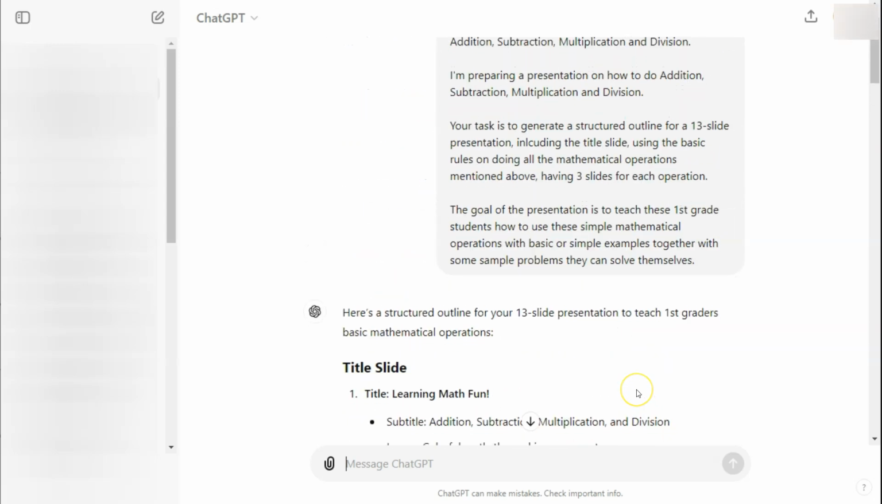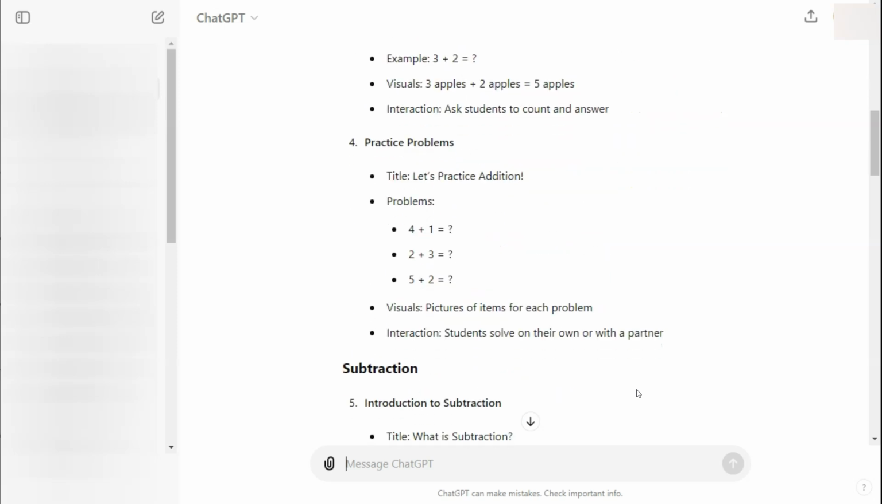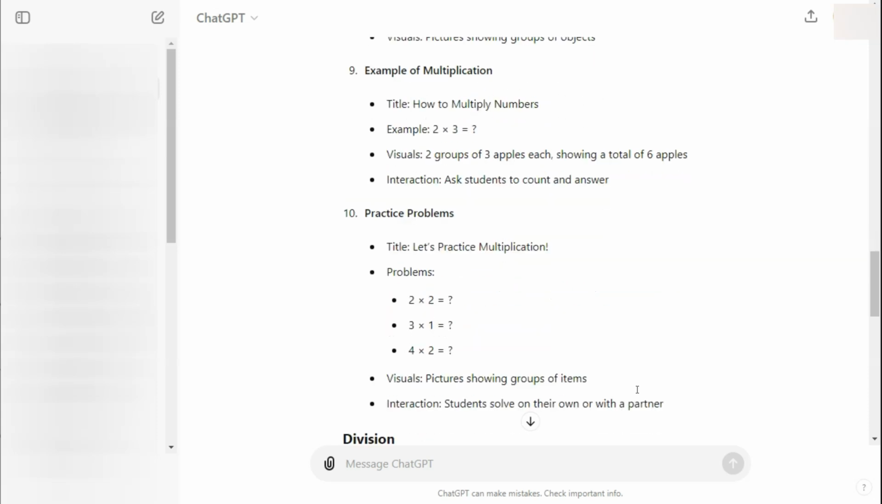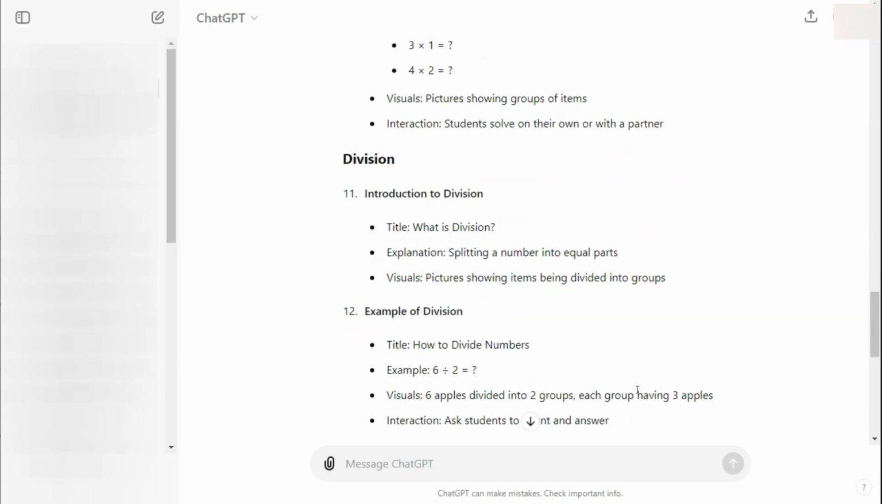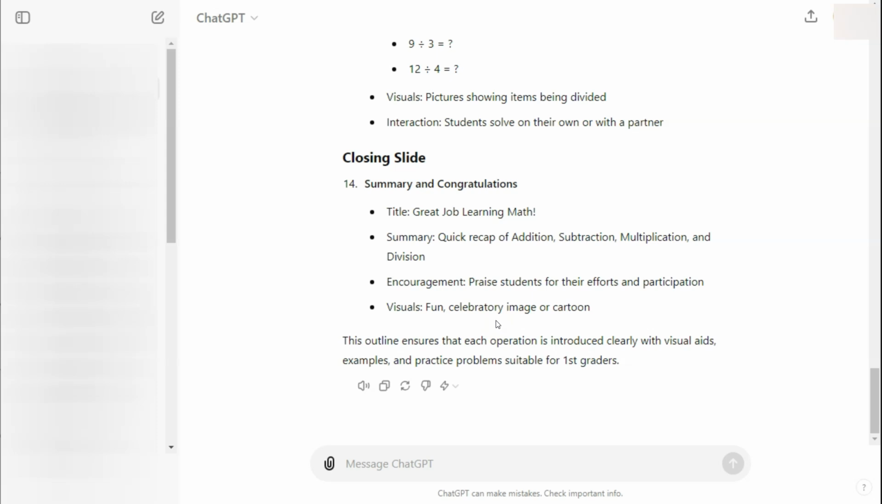Now, all we have to do is to go over the outline of the presentation that it has created. If everything looks good, then you can proceed with the next step. If not, if you found some problems or some missing points, you can just add it here and it will update its output. But if you think this is good, then we can proceed to the next step.